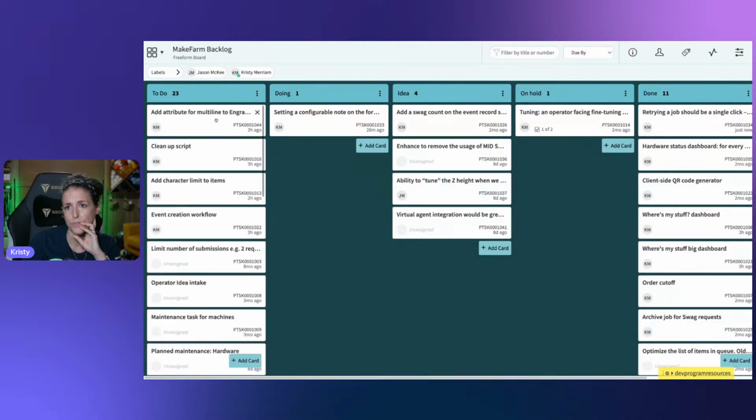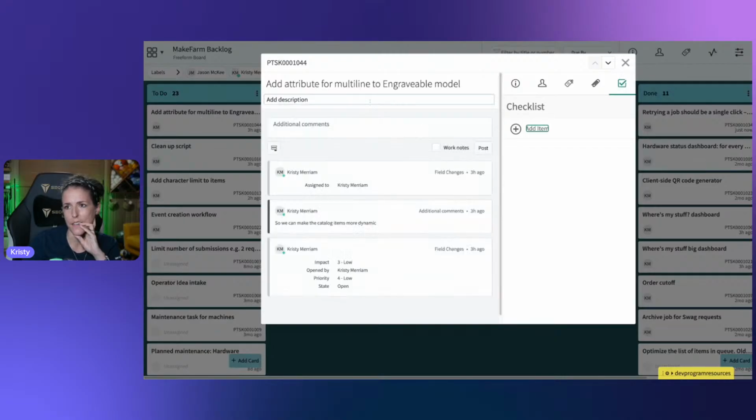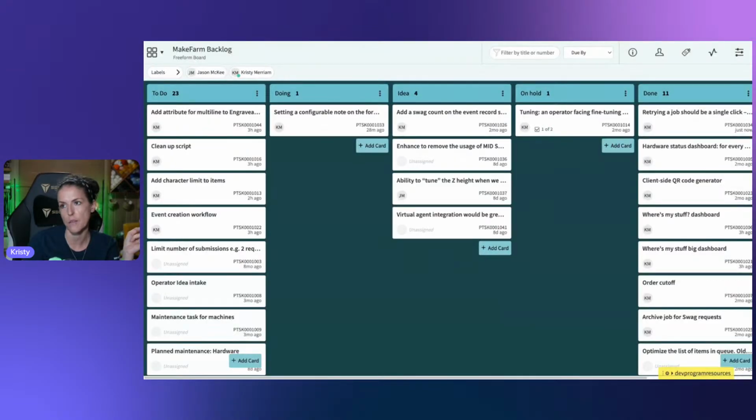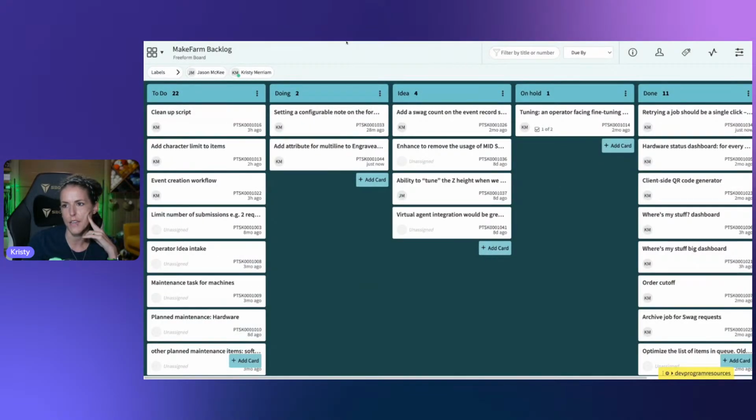Okay. So let's add the attribute for multi-line. As I mentioned before, different models support multi-line text. So I thought about adding just an attribute to support multi-line on the model so we can make that a bit more dynamic. So let's do that.